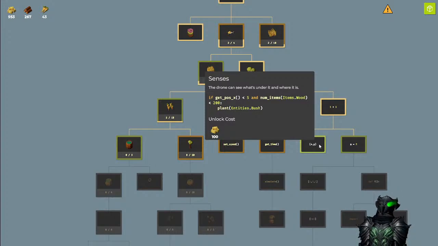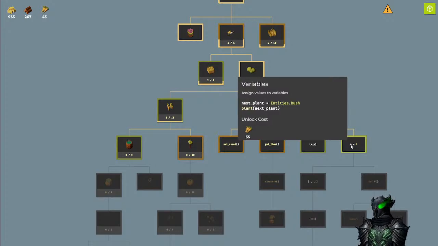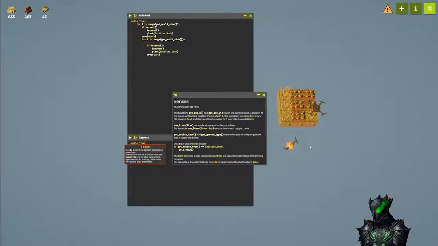The growing senses, operators of senses. It only costs 100. Hey, I actually got this a while ago. Senses. The drones can now see. Functions get position X and get position Y return coordinate positions of the drone. At the start position, they are both 0. The X position increments by 1 every tile towards the east, and the Y position increments by 1 every tile towards north.